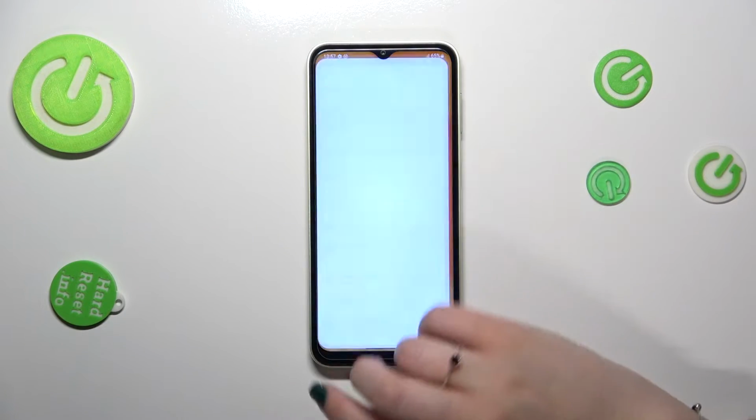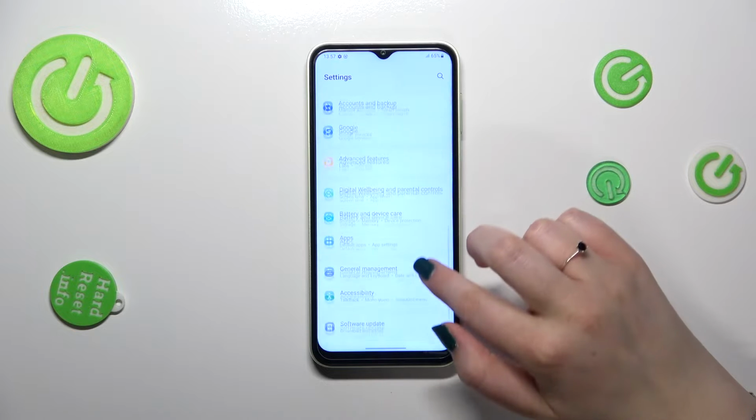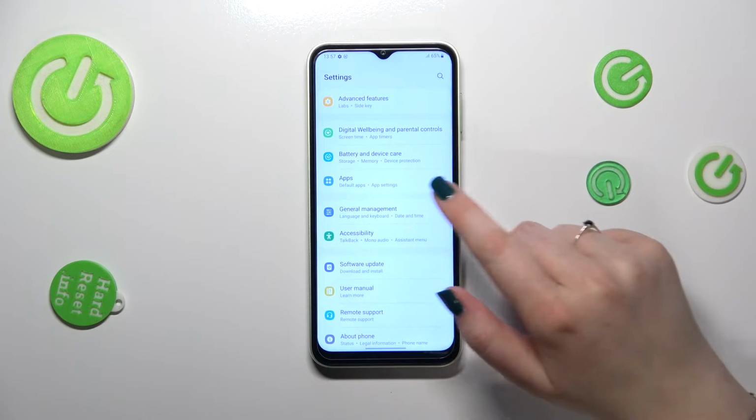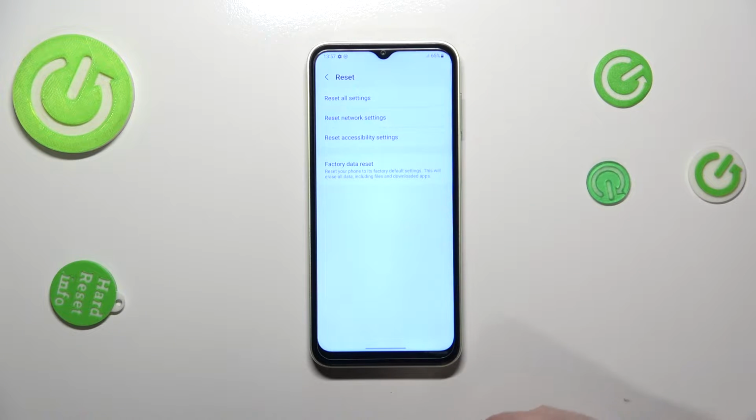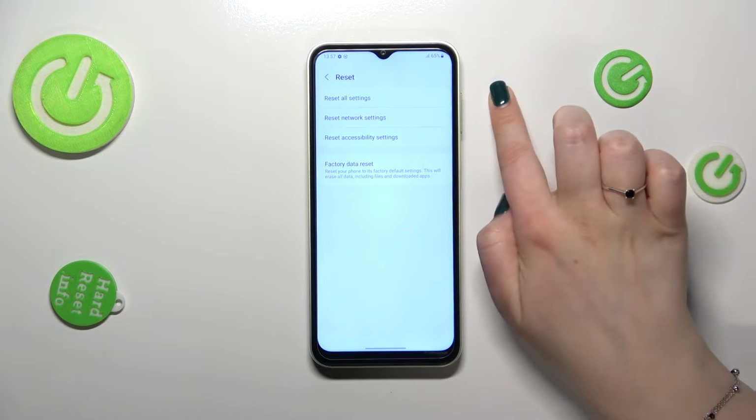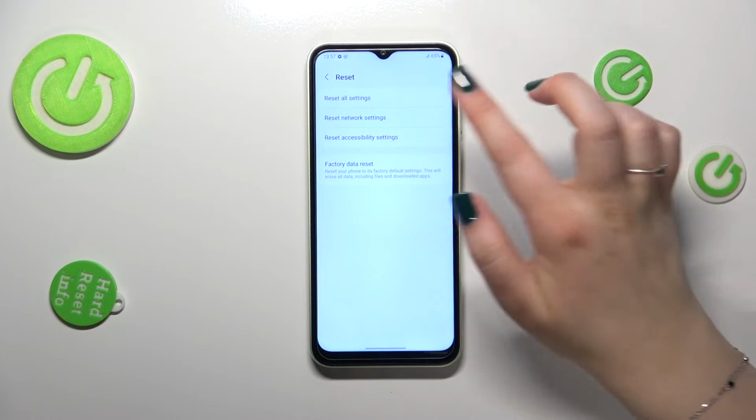So first of all we have to find and open the settings and then scroll down to almost the very bottom to find General Management. Now let's tap on Reset. And as you can see at the very top, we've got the option Reset All Settings. So this is the option we're looking for.